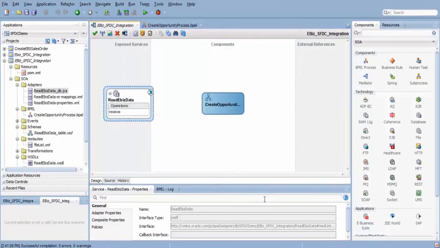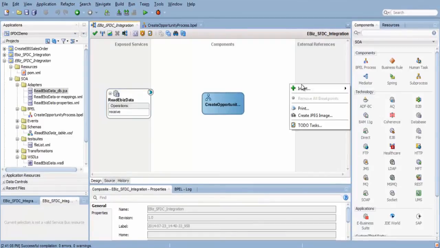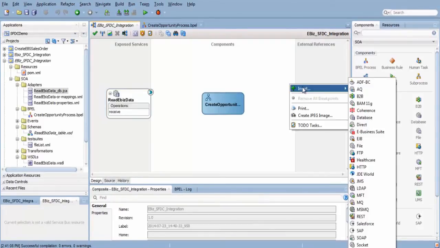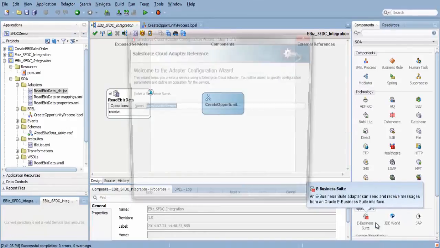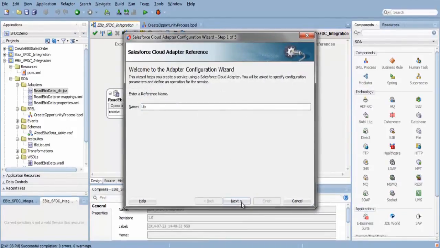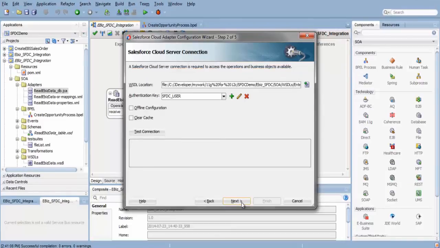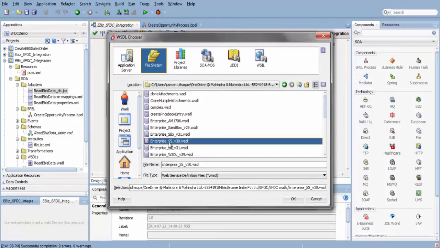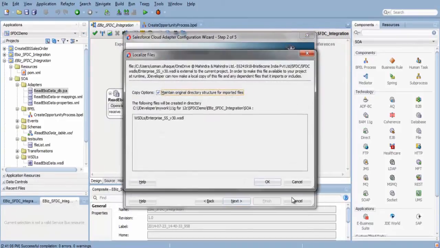Now we create a Salesforce adapter that will synchronize changes to Salesforce.com business objects. Let's right-click in the right swim lane and select Salesforce Adapter. We name our adapter, and next we choose our WSDL file. We select a local file system copy of the WSDL file defining our server connection.